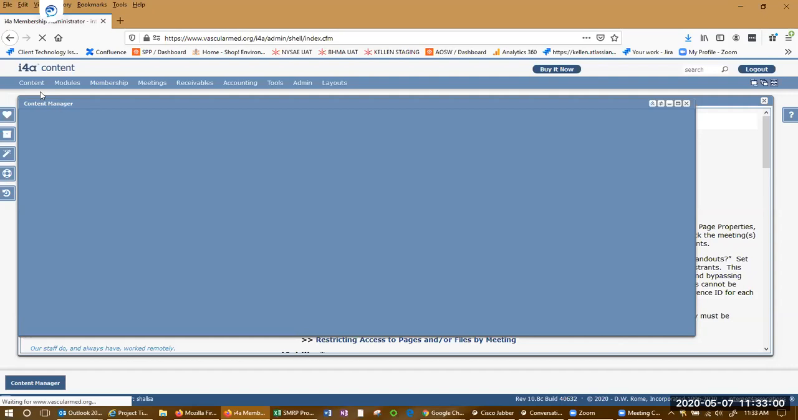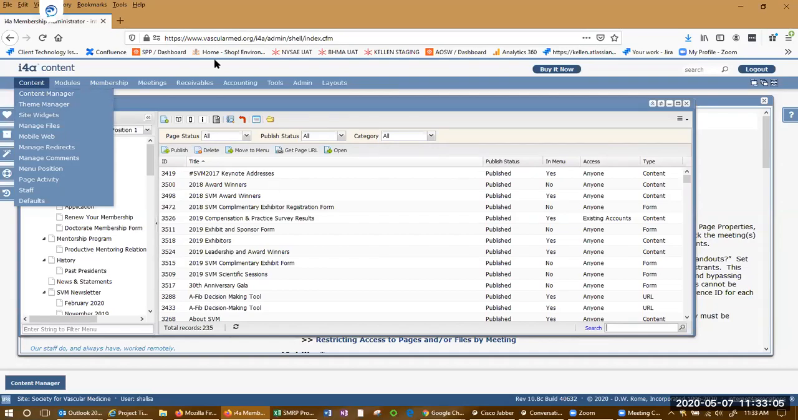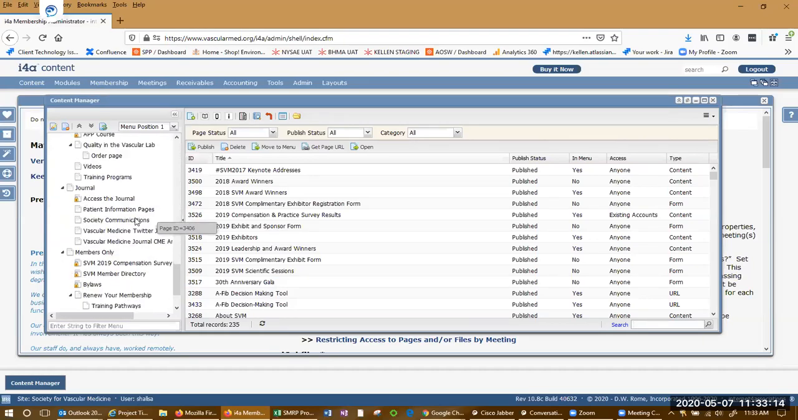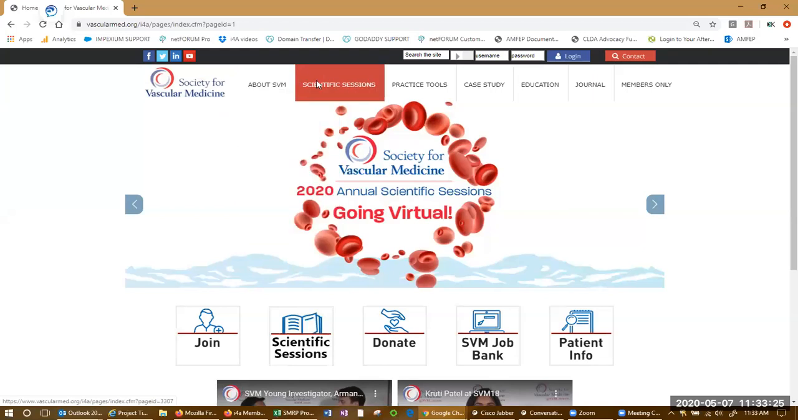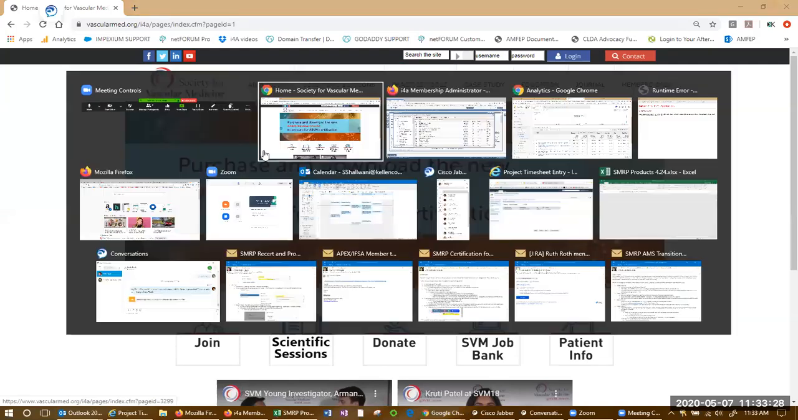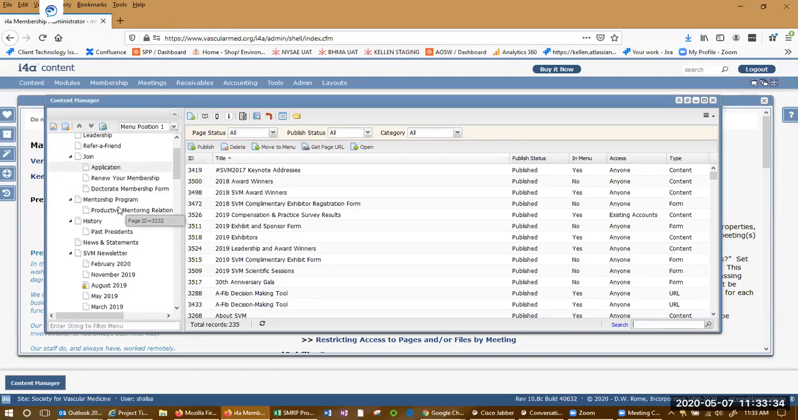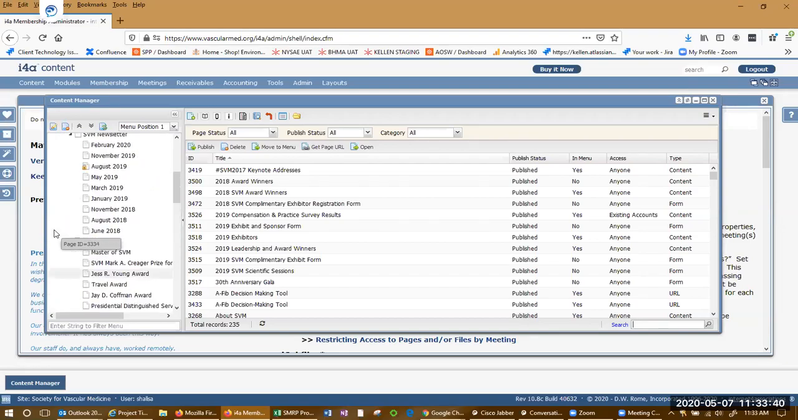Okay. So I went to content and then content manager on the top left here, and that opened up this page. On the left hand side, you can see all of the different pages and sub pages set up here. I'm going to go through the top level items and you'll see that they're pretty much identical to what we see on the top here. So we have about SVM, scientific sessions, and practice tools. Those are the top level pages.